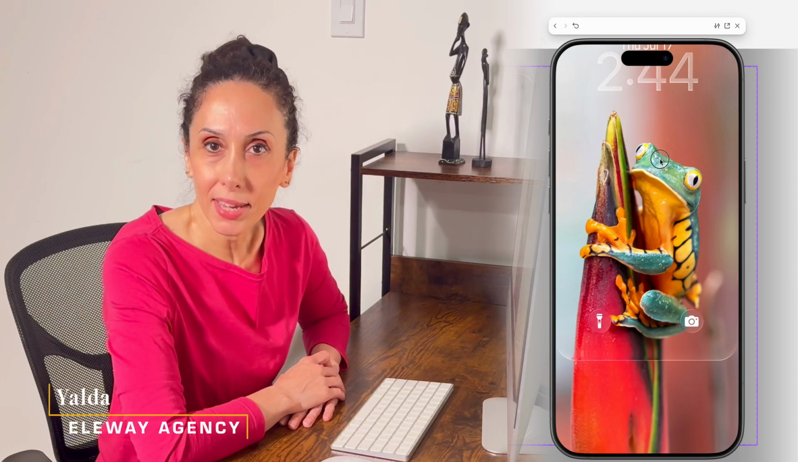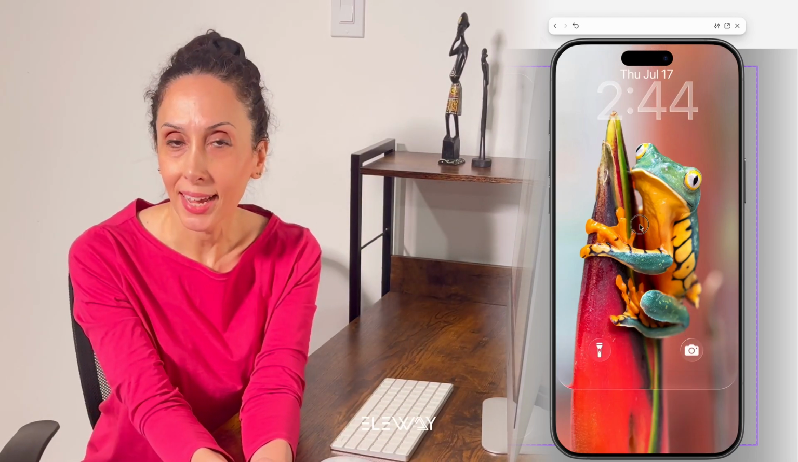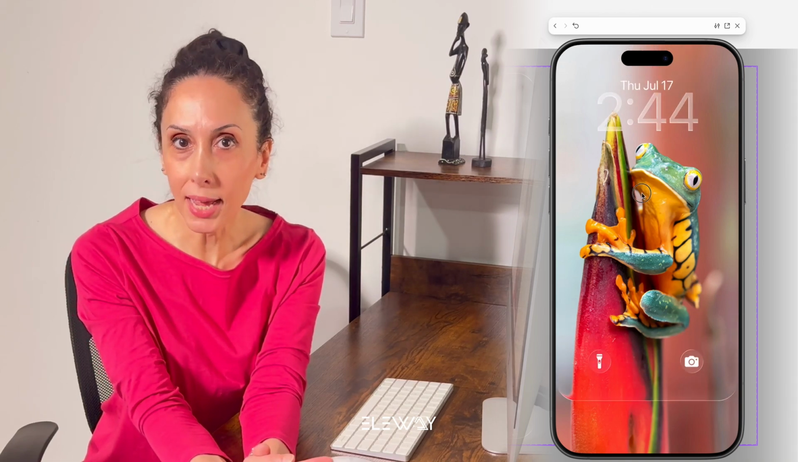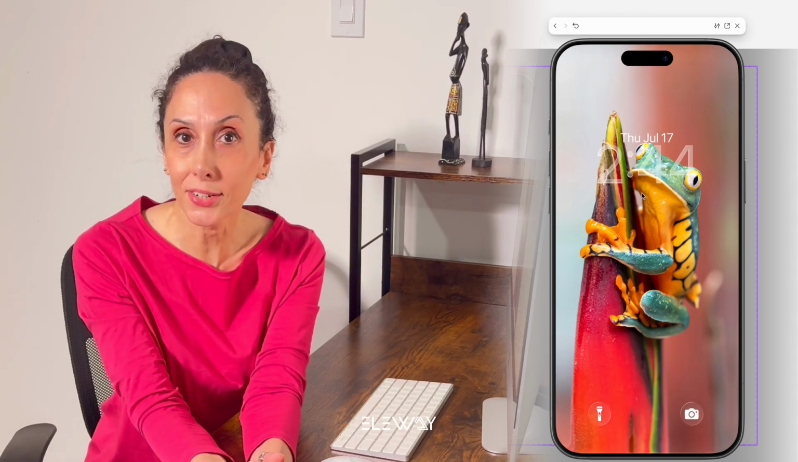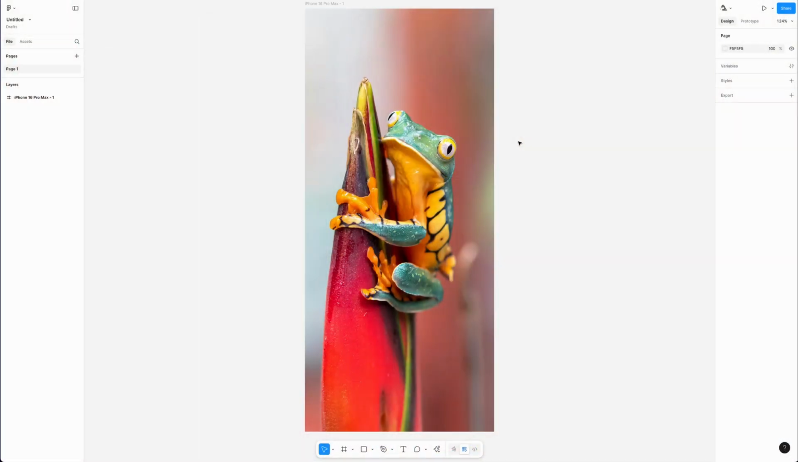Creating the glass effect is now super easy with Figma's new glass feature. I'm going to try it out and make a glassy lock screen prototype. Ready? Let's get started. I have a mobile frame filled with an image.